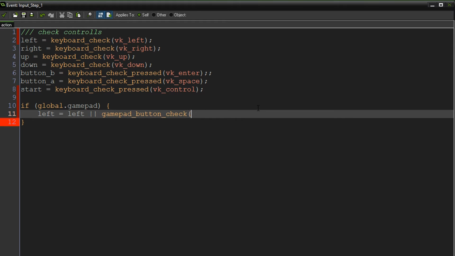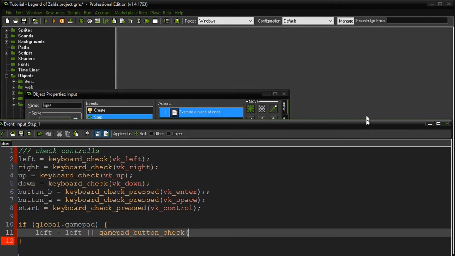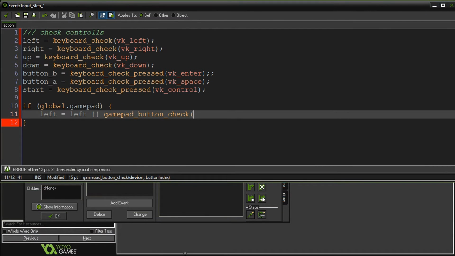And it accepts two variables. Oh, you can't see the bottom. I've changed the resolution, so let me fix that real quick. There we go. So it accepts the device, and we know from previously that we were using device 0, so we're going to say 0, and then button index.